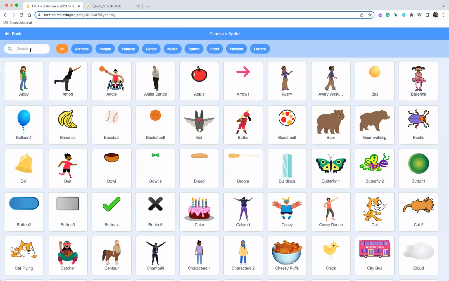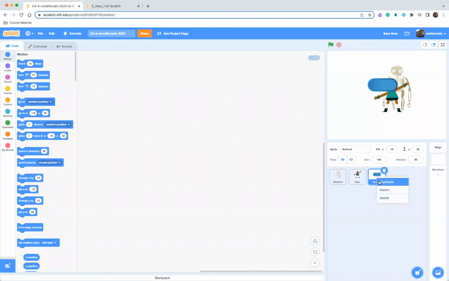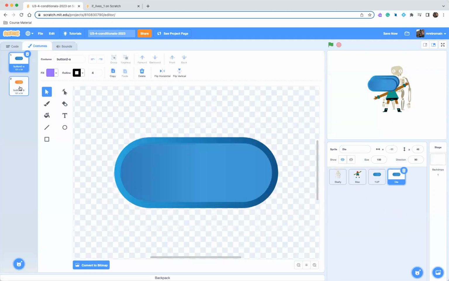And then we need a couple of buttons. Okay, we'll just go grab this guy and we're gonna duplicate. So we have 2. And we're going to rename each of them. Okay, we'll call this one Skelly. Max stay. Button is just going to be 1 up. This button is going to be die. And we're going to change the costume on this one to be the second state, which is the orange version.